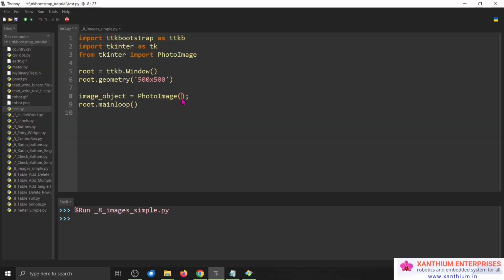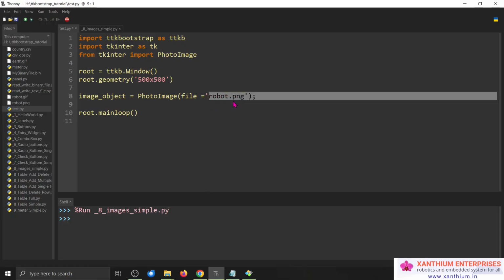Now we have to give the location of the file. So file equal to PhotoImage, the name of the file you want to display. In my case, it will be robot.png. So this is the file that will be displayed. I'm using the file name robot.png because the file is located in the same directory as the code. So here I'll be just giving the name robot.png because the file is located in the same directory.